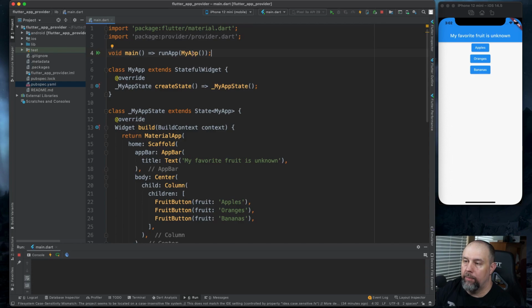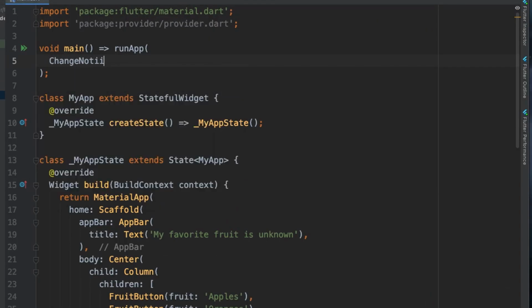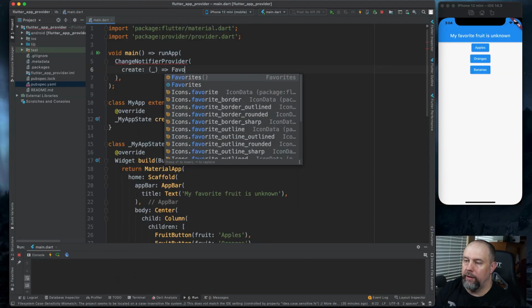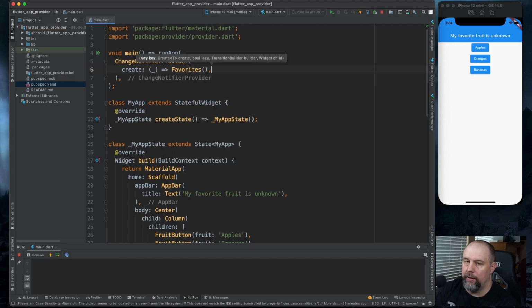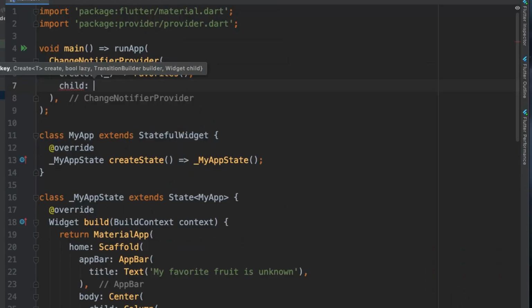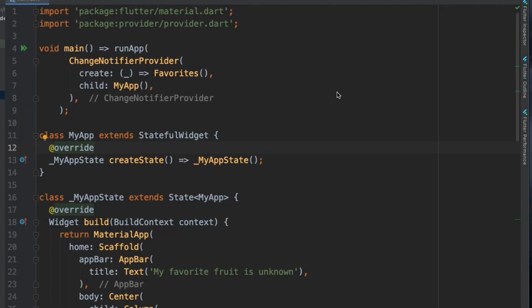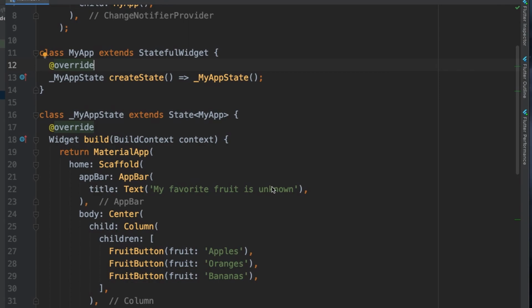Up here in runApp, where we currently just have MyApp, I'm going to type in ChangeNotifierProvider. Here I'm going to type create with a fat arrow, and it's going to point to that Favorites class that we created a few seconds ago. And then this will have a child that points to MyApp. So we've put the ChangeNotifierProvider all the way at the top so it can talk down to all the different sections.